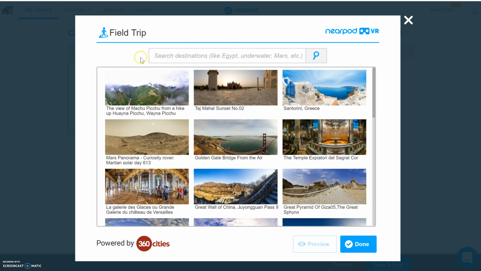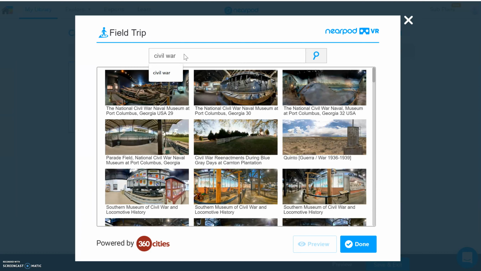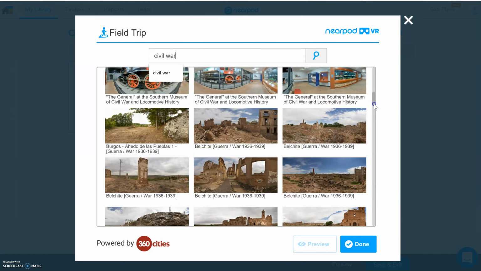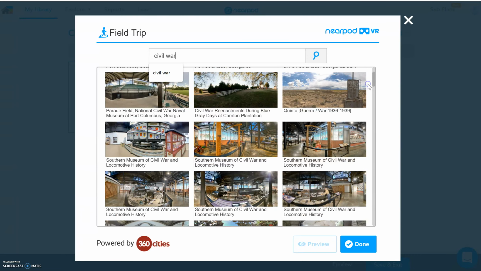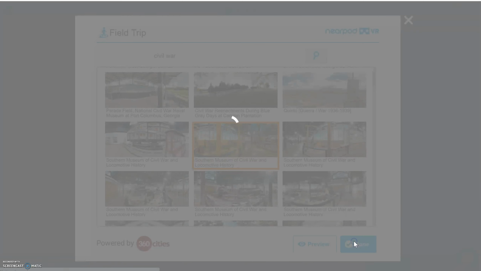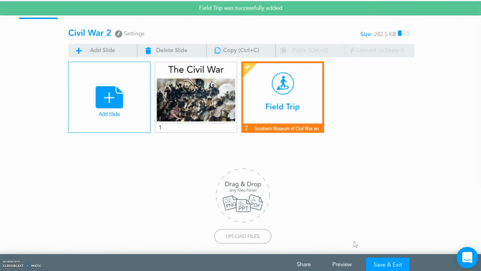The field trip does have an option up here where you can search, as opposed to the 3D, which does not. You just have those categories to choose from. So if I choose Civil War, we can see if there's anything in here, any sites of the Civil War that we could find. And once you find something that you want, you will just click on it, click Done, and it will then insert it.